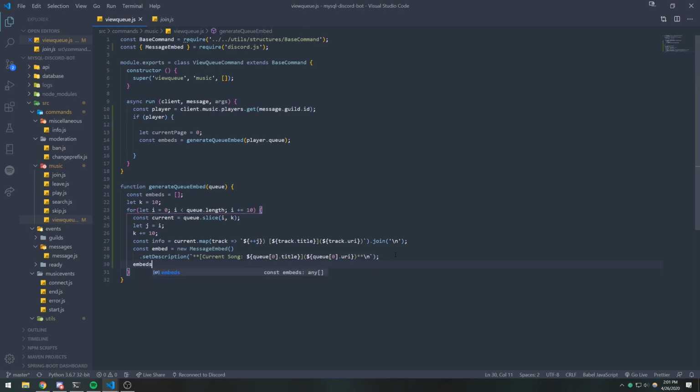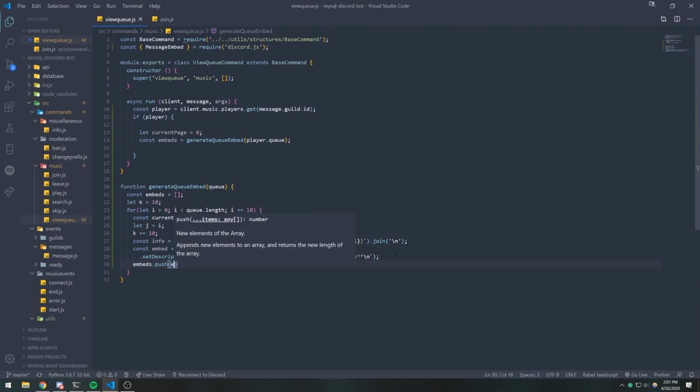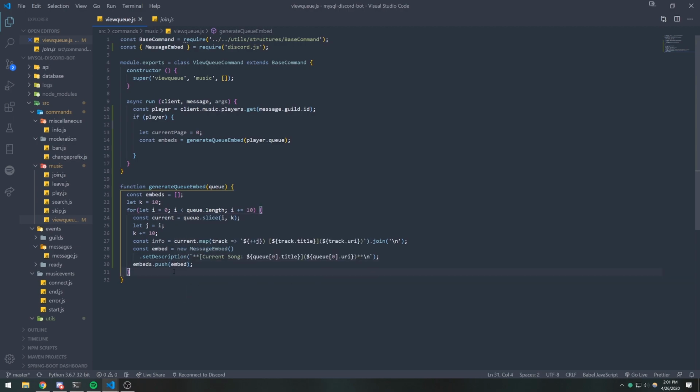Now we're just going to do embeds.push(embed). All you need to know with this function is that it's going to dynamically create our embed messages, where every single embed is going to have 10 links, every 10 songs. Now if I return embeds over here, it's going to be stored inside this variable up here. So we're calling generateQueueEmbed, passing in player.queue. We're dynamically creating our embed messages, and then we're returning it and storing this array.